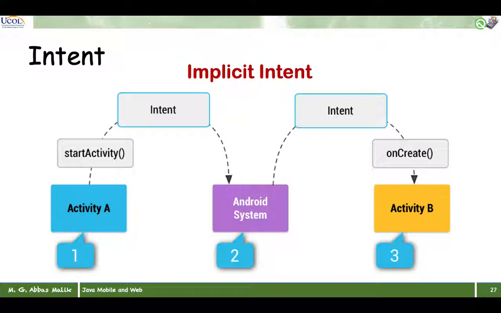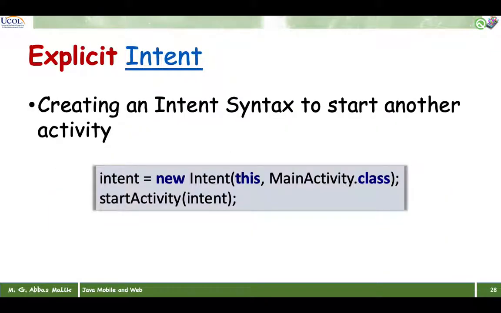Explicit, we will see in the demo, and for the implicit, you are just specifying that general action. There are different ways. When we talk about the implicit intent, we will see it in more detail, but this is the explicit one. In the explicit one, you are creating an intent object, a new intent object, and then you are passing the context of this one, and then you say main activity dot class. You are exactly mentioning, I want to start the main activity, my second activity, my third activity, the exact class name of that activity. And then you say start that activity. It means you are passing this intent object to the Android system, and the Android system will run that specific activity for you. Is it clear?